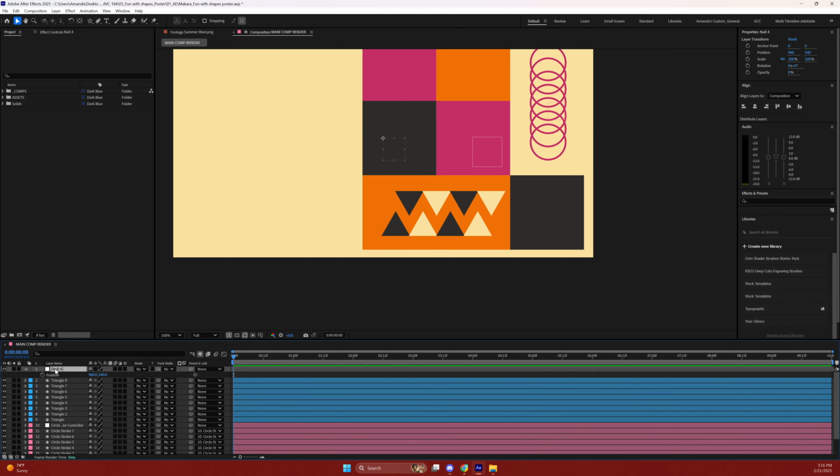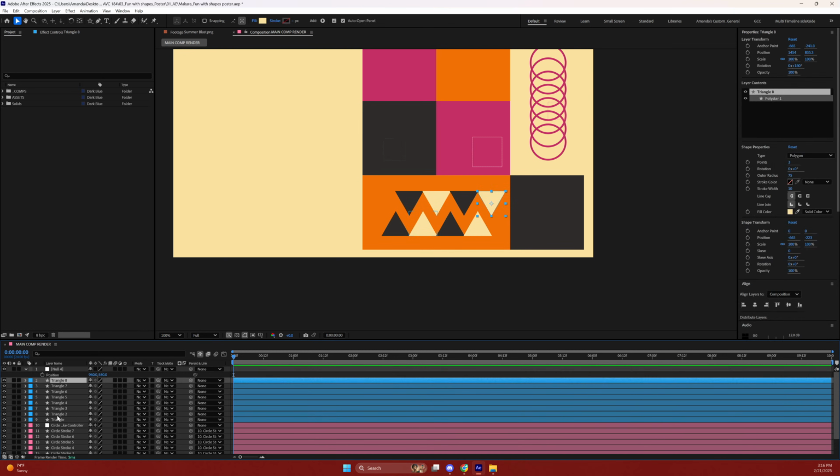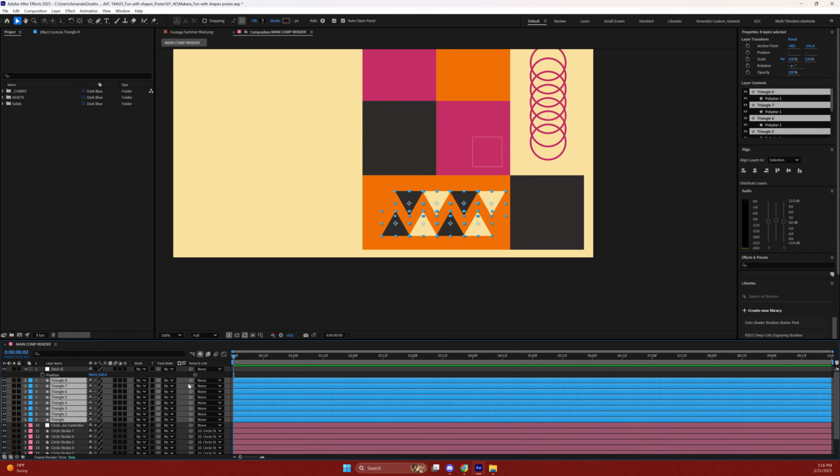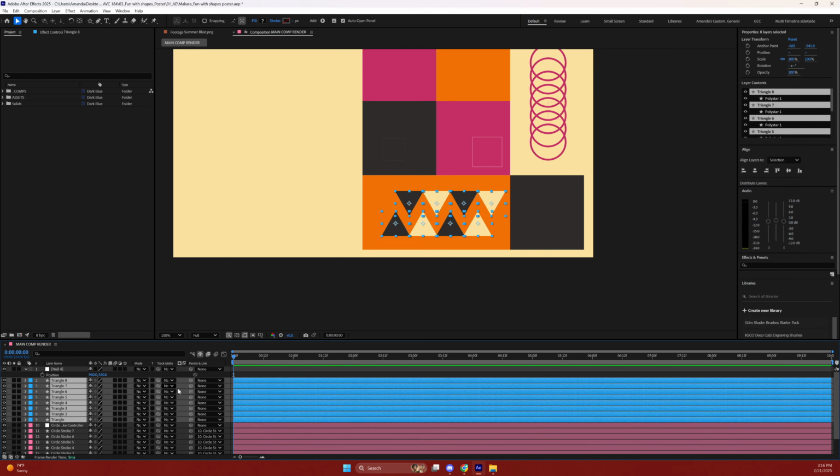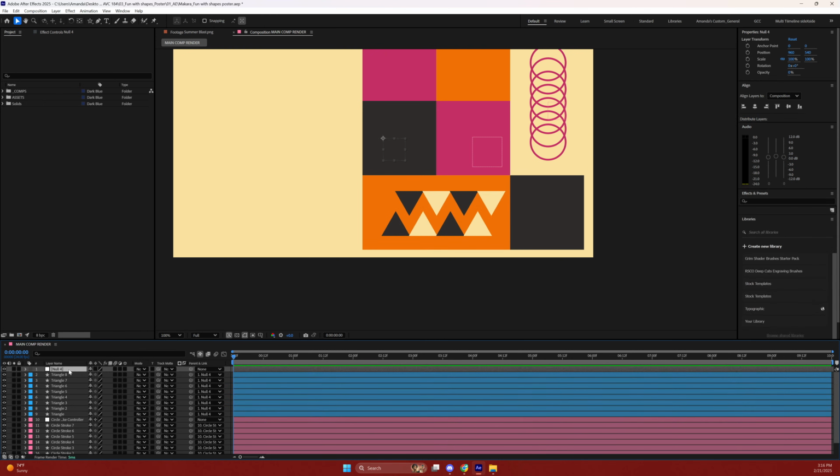I'm going to hit P on my keyboard, and I'm going to make sure these are all connected using the pick whip tool. Oh, and if that happens, the little line will look like it breaks, like a string, and that's just meaning that it can't be connected to that. And then I'm going to shift it over with that controller.